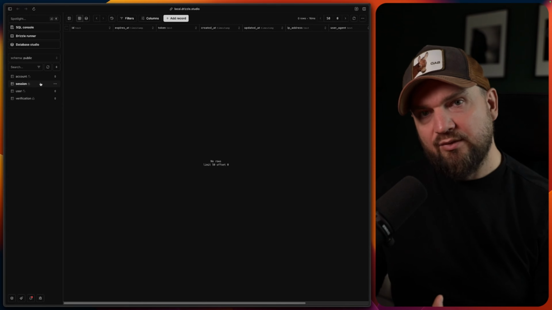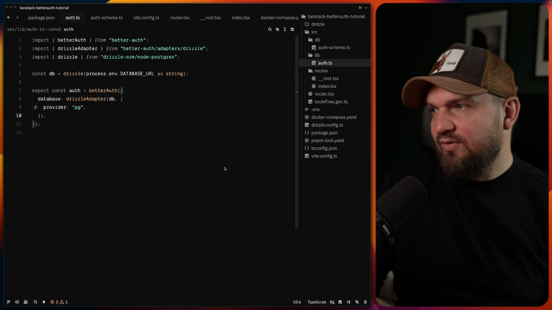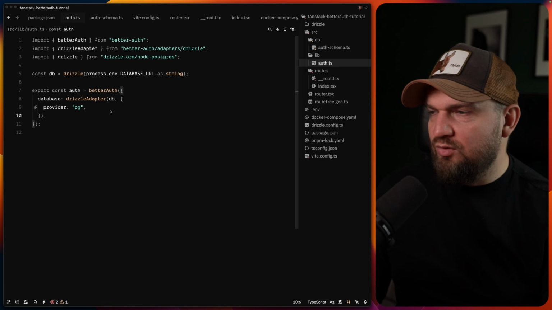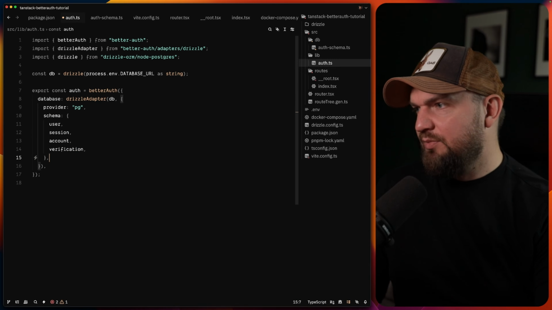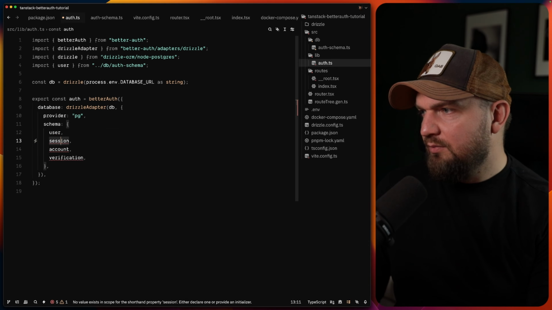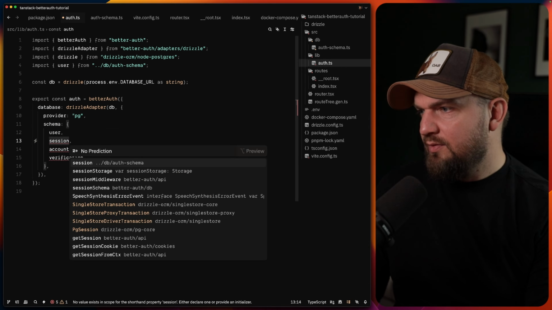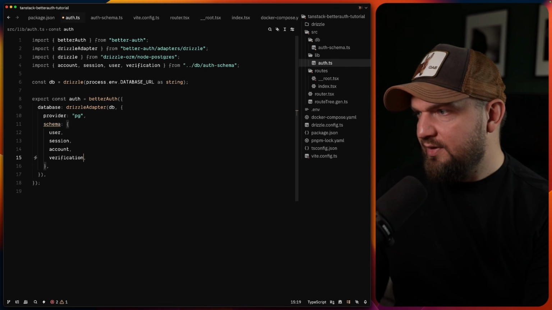Now let's go back to the code and connect this within our app. Okay, but we're still missing something here within our auth.ts. We need to provide our schema, not only the provider. So let's provide our schema, and we need to import this user from the DB auth schema. So we will have our models in place. So let's just import all of those 4 things.